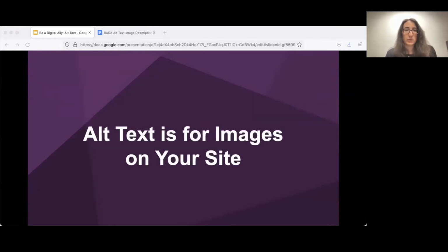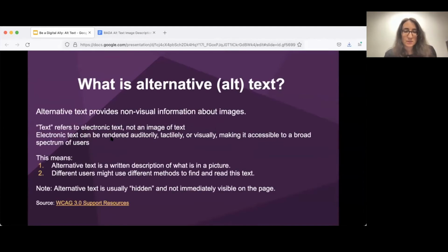All right, so I am going to start with, what is alt text? It's for images on your site, but what is it really?